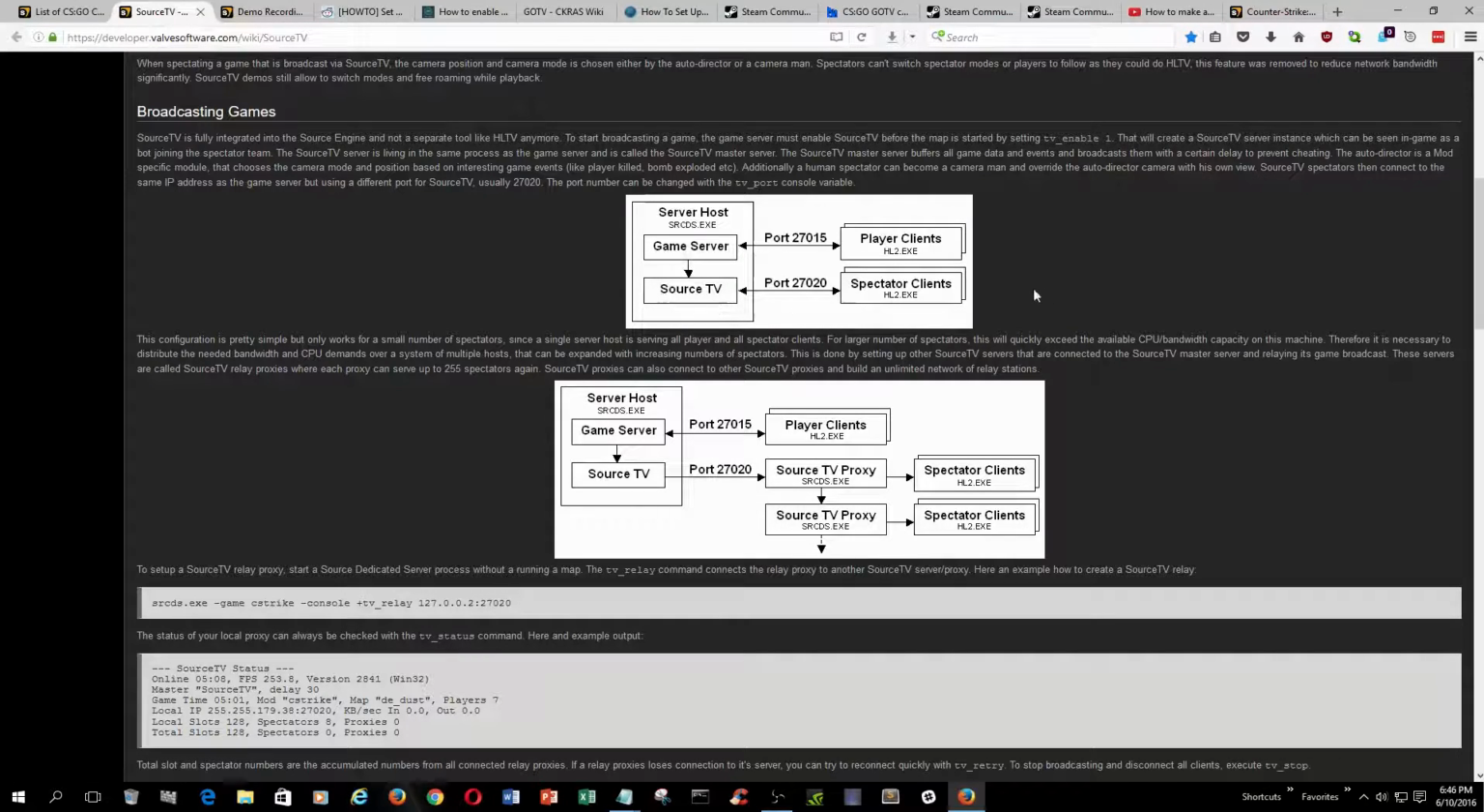So when people connect to the GOTV, they'll also be connected to your game server, but through port 27020. If you're going to connect to the game server and play on it, you connect to 27015 or whatever port you set for your game server.